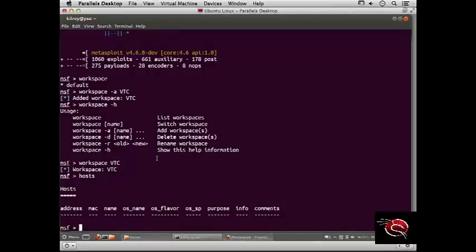So there's no overlap and you don't get confused by the hosts that are in one pen test versus the hosts that are in another pen test. So workspaces are really good for keeping information organized, and as you can see, when I make a change in the console here, the MSF console, it reflects in the web interface, and if I were to add a project in the web interface, it would show up as a workspace here.